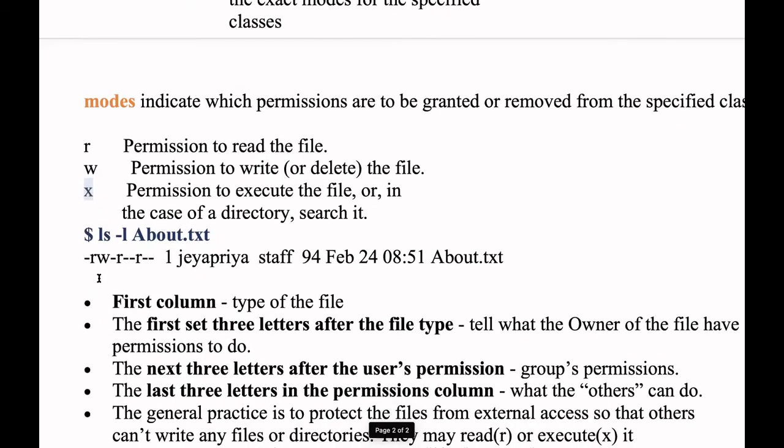Now, let me explain how we see this. As you all know, ls -l will give the detailed information about a file. So when you see here, this is the output I get for ls -l about.txt, where you can see the permission given to this file. Right now we are not bothered about all the remaining. We are talking about chmod, hence we are going to look into this.